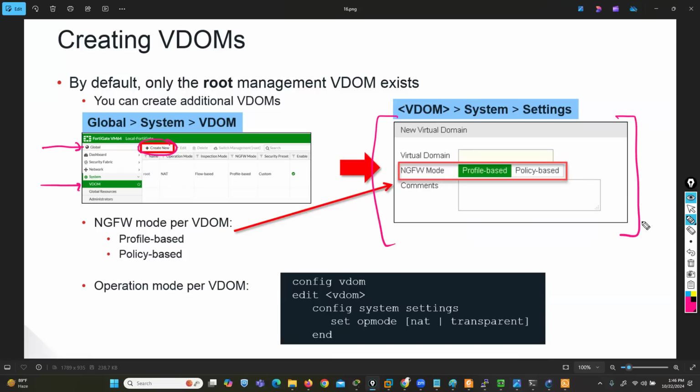This option is not available in the old FortiOS version. So, FortiGate firewall we can use in next generation firewall mode. You can go with profile based or you can go with policy based. What is the difference between profile based and policy based? I will tell you later.